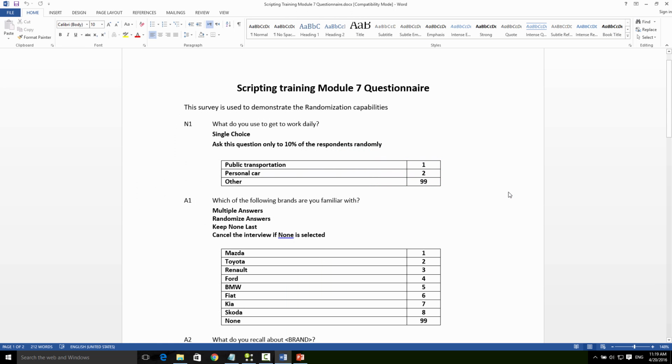So let's first review the questionnaire that we have to implement. The first question is, what do you use to get to work daily? And the answers are public transportation, personal car, or other. And we're asked to display that question only to 10% of the responses, so 10% of the cases in a random manner.